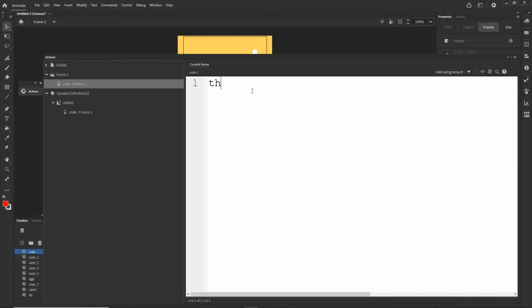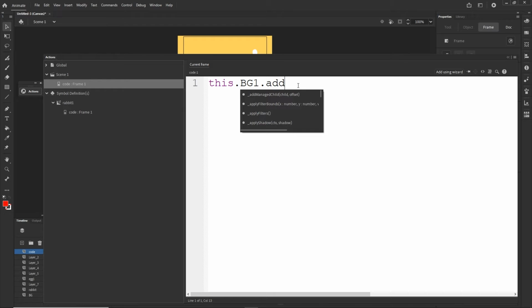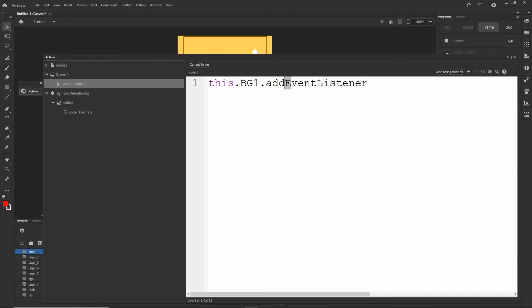So I will type BG1. This is the whole Animate object. BG1 is our background, and I'm going to type addEventListener, and make sure that you write E and L capital, then parentheses, then quotation marks, then the type of the event. For now we are going to go with click, later on we will change this to mouseover, and right now I am going to call some kind of function.